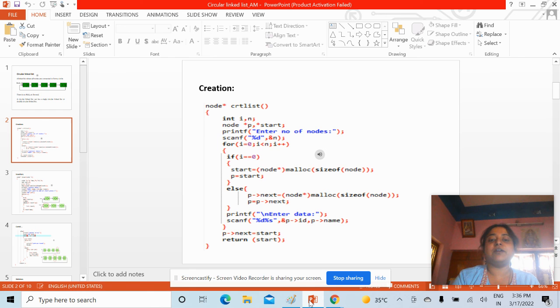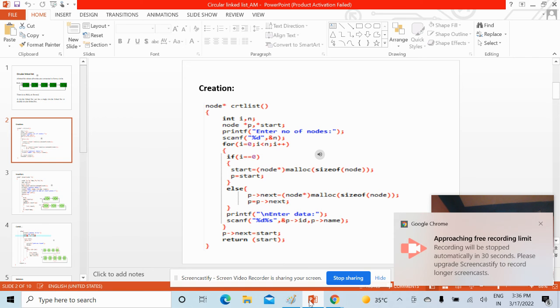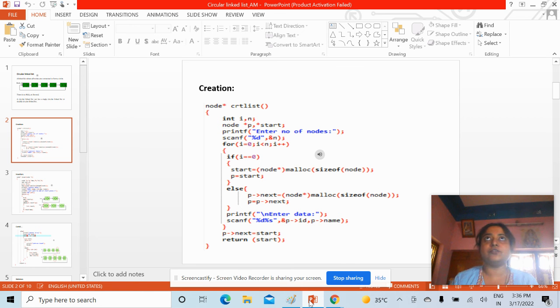Now before that, you have seen here, I have asked the user for entering the data. As I have considered id and name, the user will enter it and it will be put into the data part. Okay, so p next equals start, and return the start, because this function will return the starting node to the function from which I am calling this function. So up to this, is it clear to all of you? Is it clear? Shall I move to the next slide? Okay.